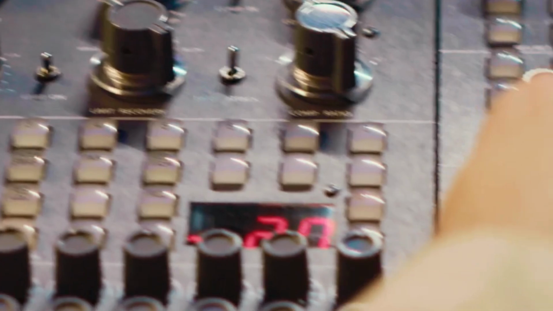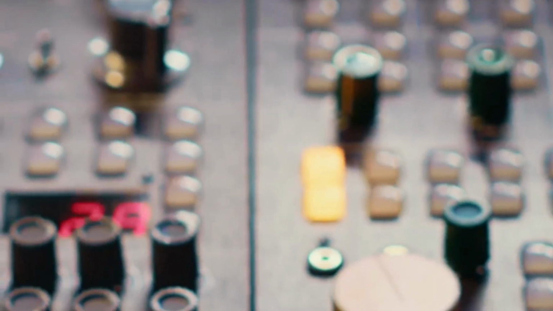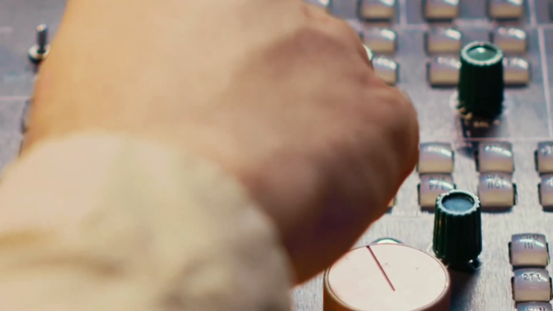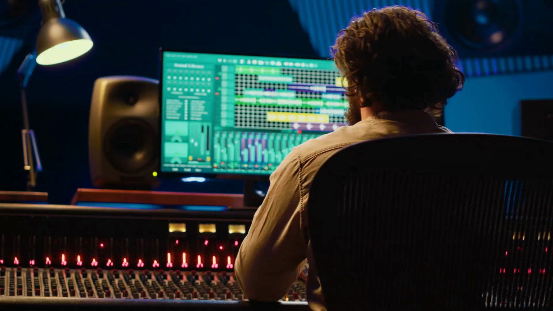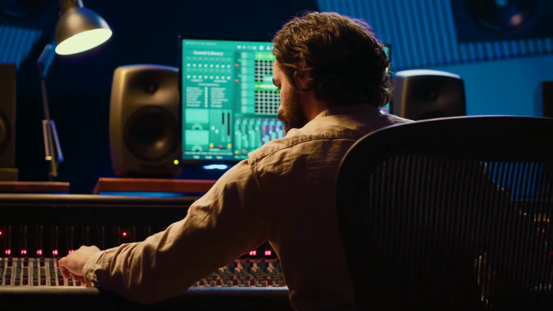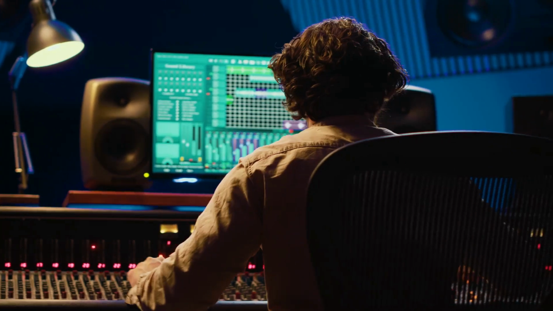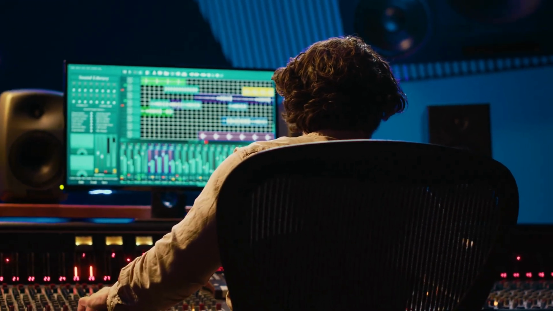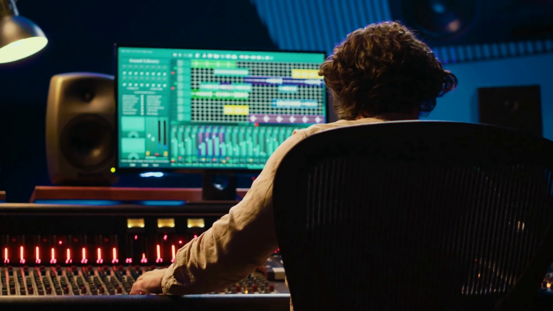Now for the final step, dynamic sound effects or SFX. This is where your music video truly comes alive, transforming from just a sequence of visuals and music into an immersive cinematic experience. SFX are the secret ingredient that can elevate your edit from good to absolutely unforgettable. This is where your music video becomes pure magic.